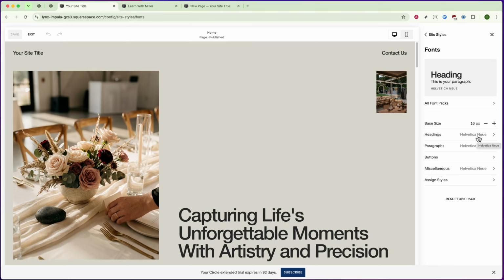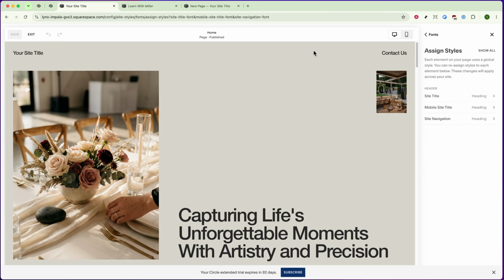To start customizing, you'll want to focus on the headings first. Headings are an important part of your website's structure and design because they help organize content and catch your visitors' attention. Click on the Headings option to modify the font styling for all the headings on your site. Now, under the Headings menu, look for the Font option. Clicking here will allow you to browse through the available fonts provided by Squarespace.